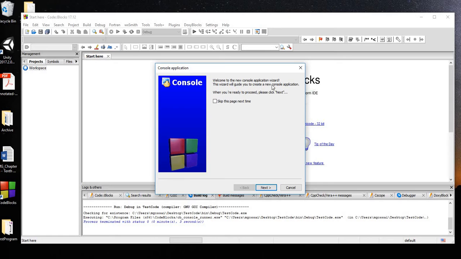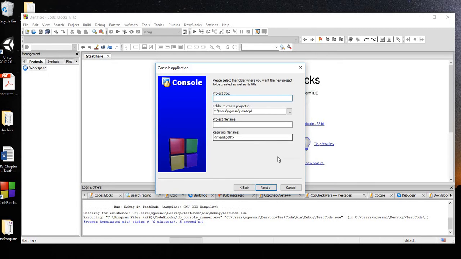Then you're going to see the welcome to your new console application. Great. Hit Next. We want to make the language C++. Click Next. And we give this a title, so Test for Class. That's all I'm going to call it for this project. And you could create a directory right here. You could choose a directory. I'm going to leave it at desktop in my case.